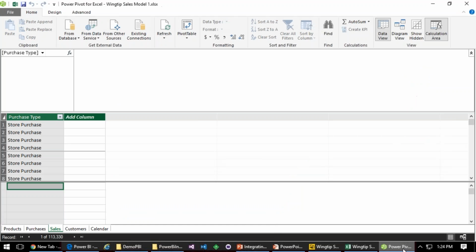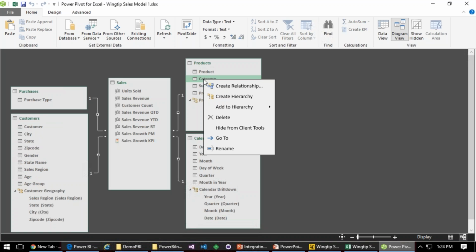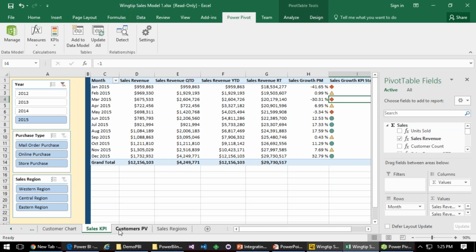In Excel, with Power Pivot, it's very different. You go into Diagram view, you pick something such as Product Category, you right-click and you choose Create Hierarchy, and you basically create the hierarchies inside. Okay, now once we've created those, we can start doing things such as, inside of the Excel workbook, drilling down on the hierarchies.